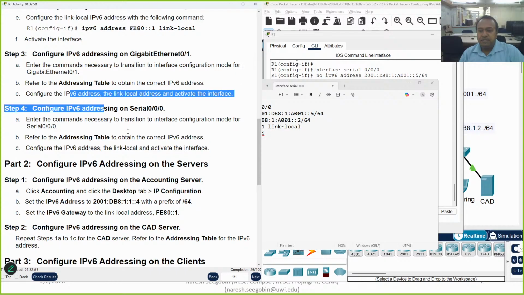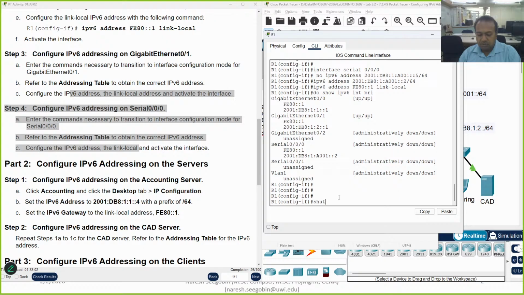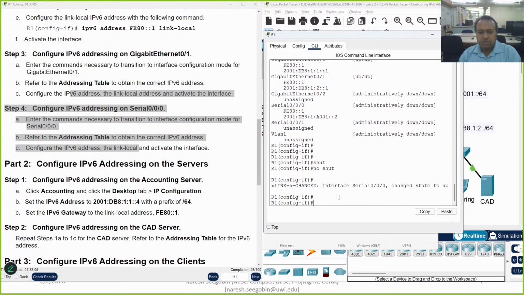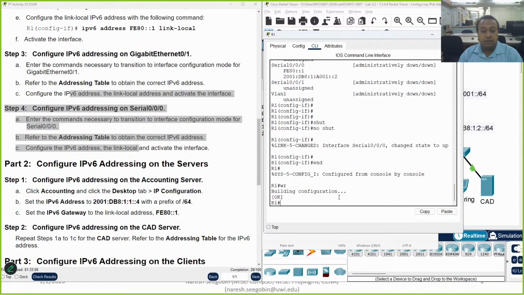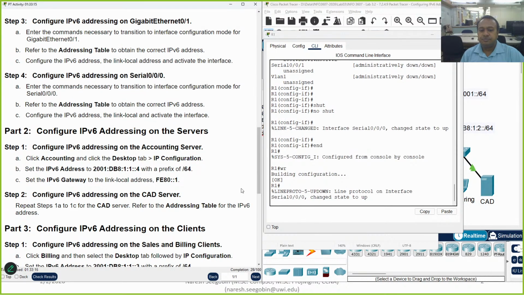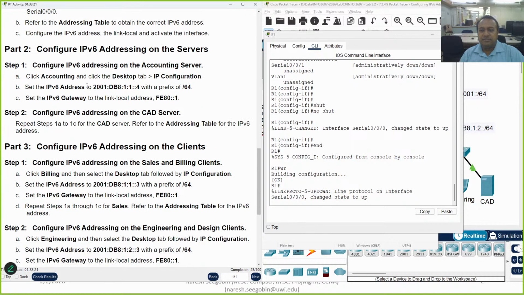Right, so we finished this piece, and now we just have to activate the interface. Let's do a no shut. Just to make sure, show interface state. And of course, we can then write memory. I expect that in the lab exam. Expect that in the assignment. Good. Configure IPv6 addressing on the servers.